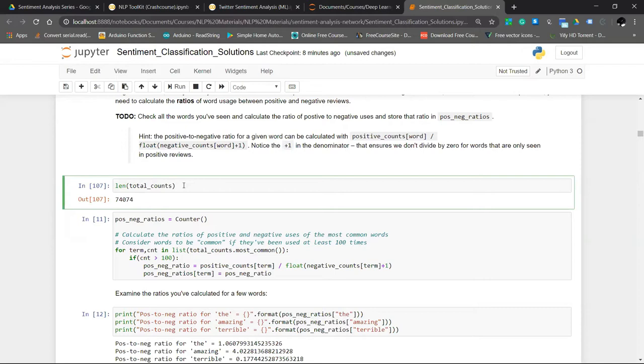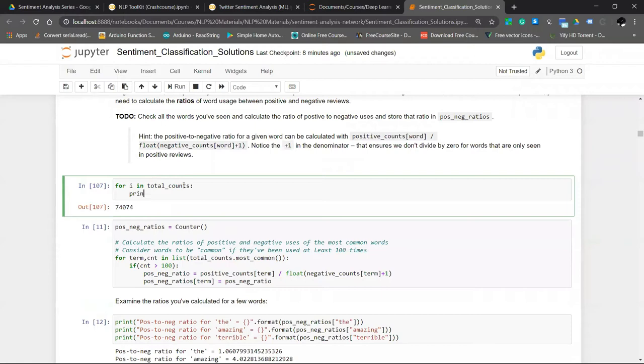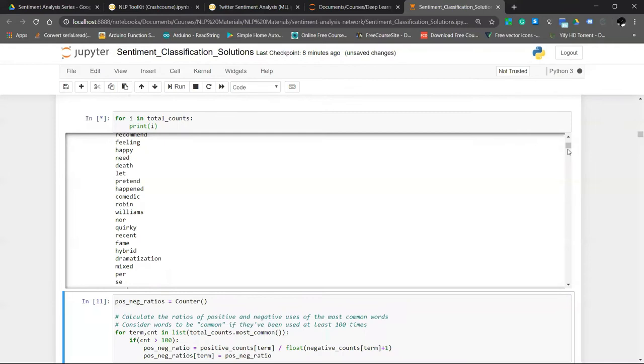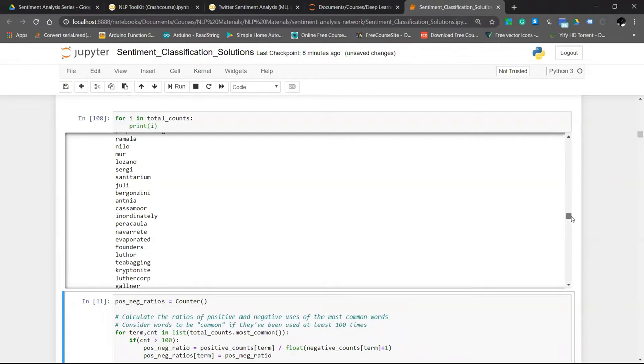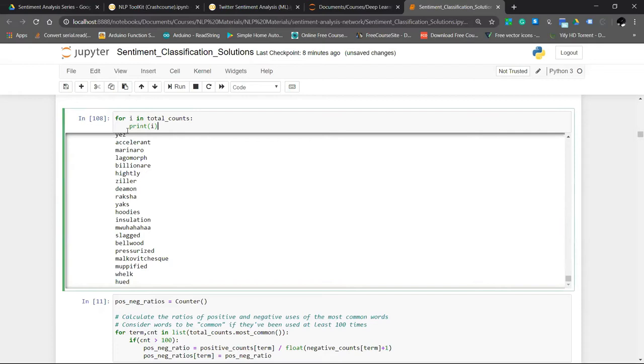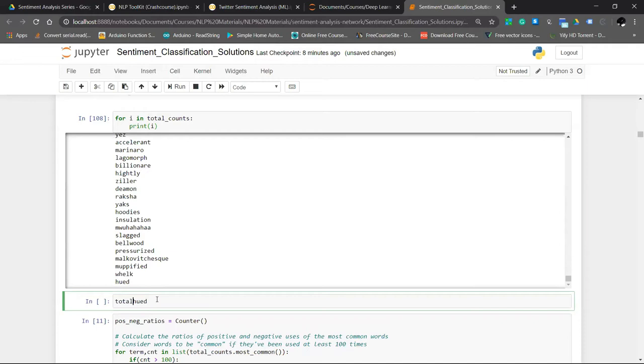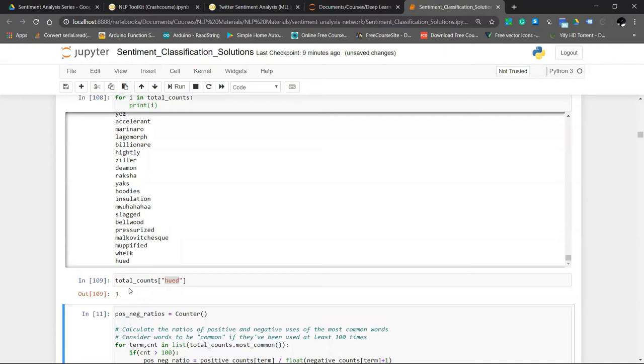This is very bad, but I don't know, I just have to. Okay. So you can see this is the last one in the list. So you can see it appeared only once.